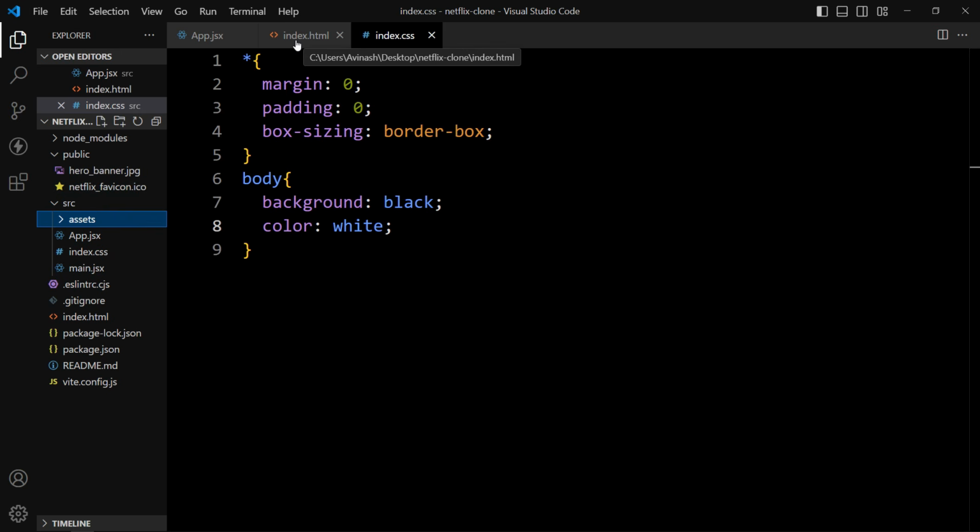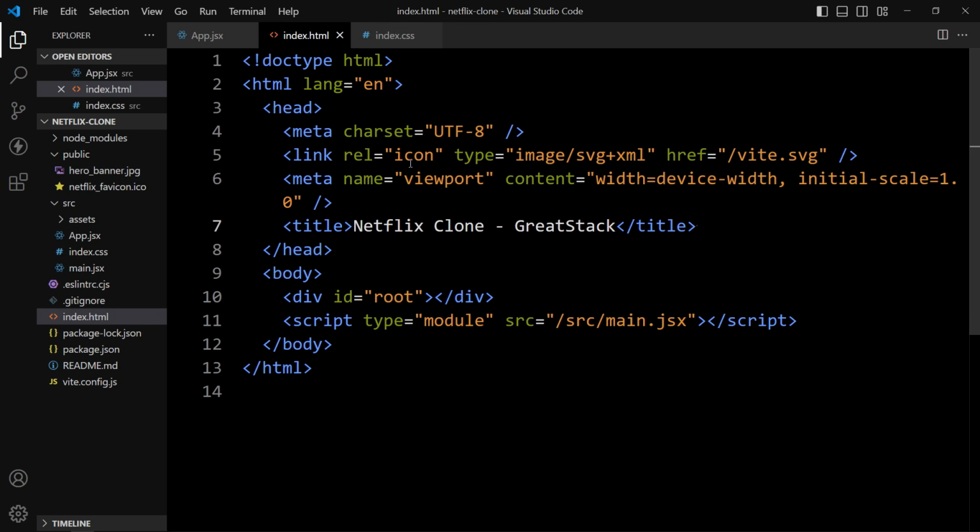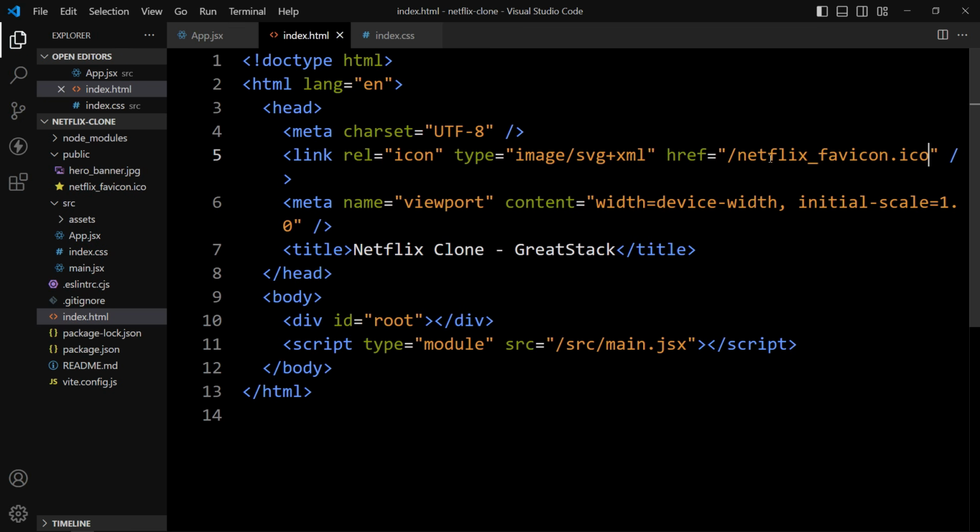So we will use this Netflix favicon image. So let's open index.html file, and here in this link tag we have the href. So let's remove this file name and we will add our file name, which is netflix_favicon.ico. Just add this file name here. Now we will come back to the web page, and here you can see in this tab we have the Netflix icon and the title is Netflix clone great stack.